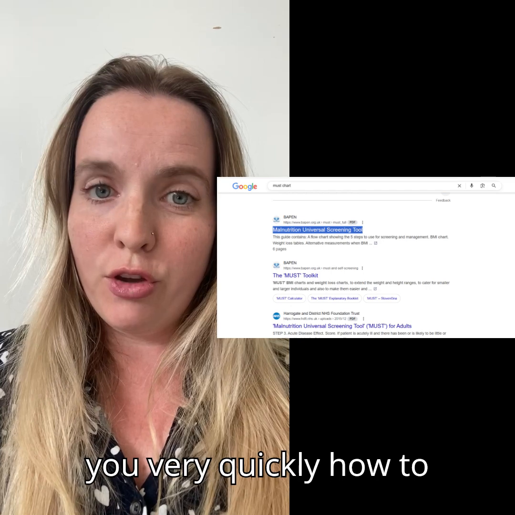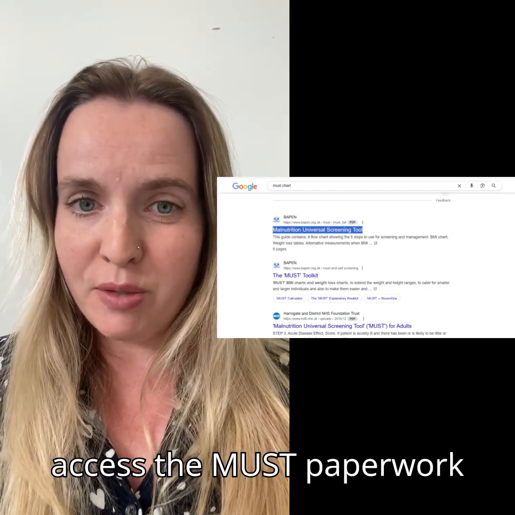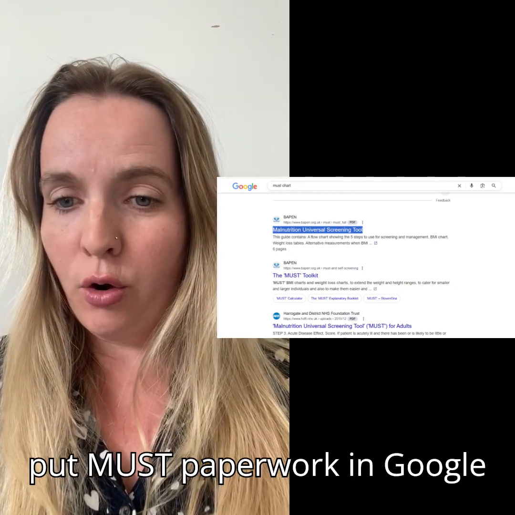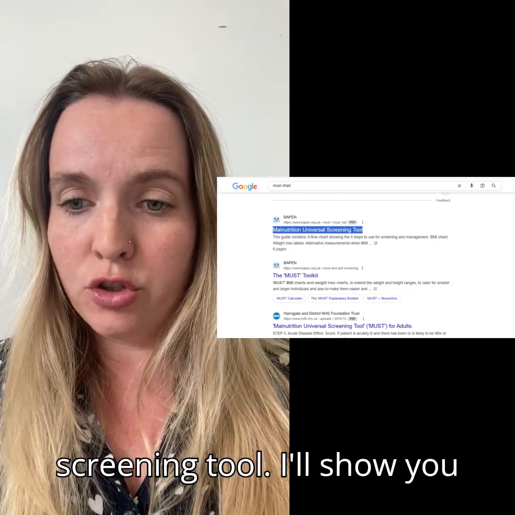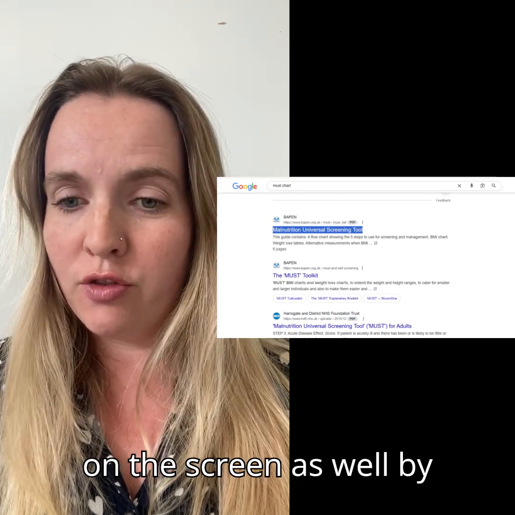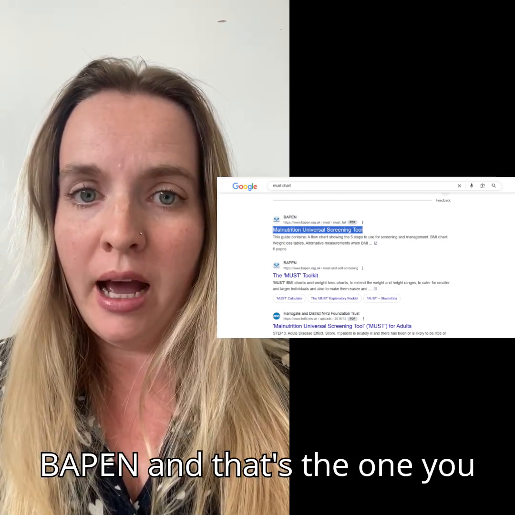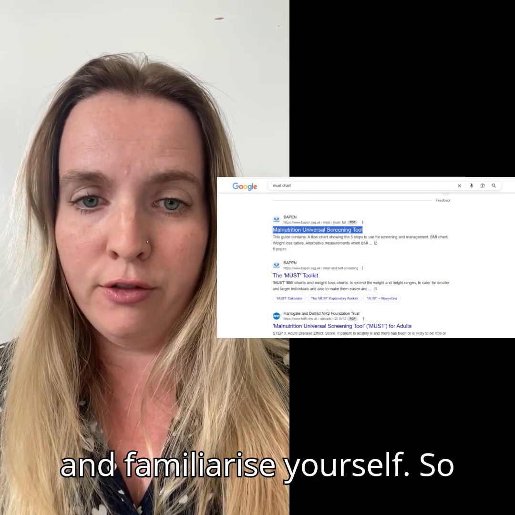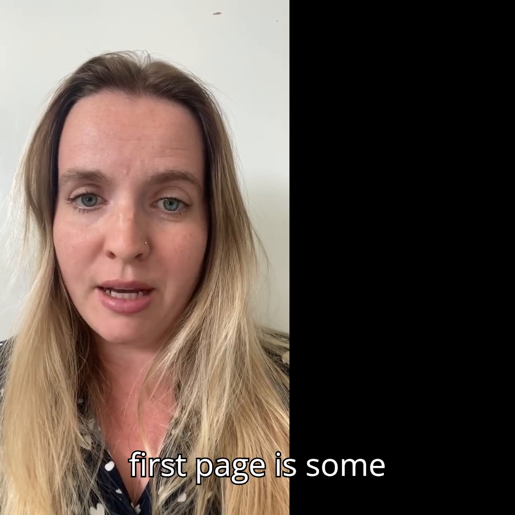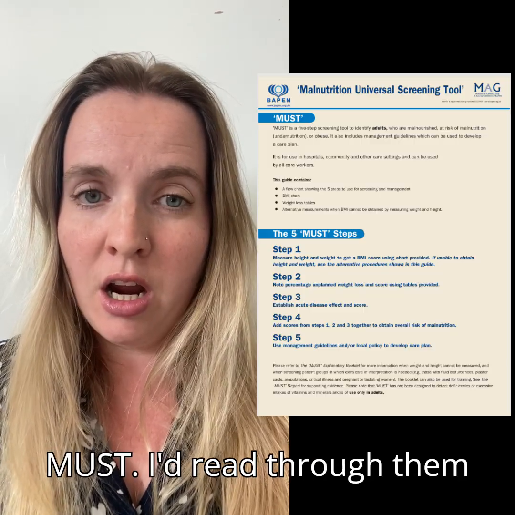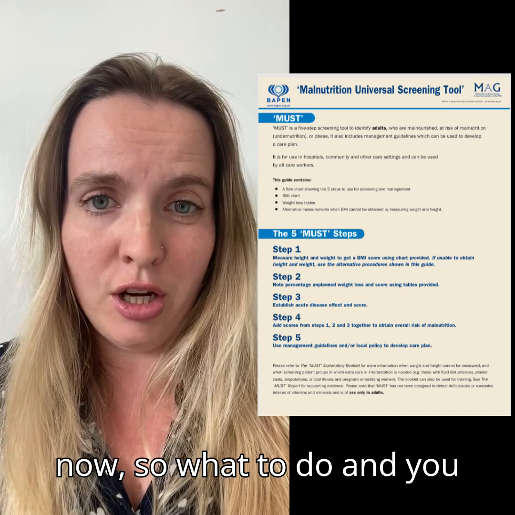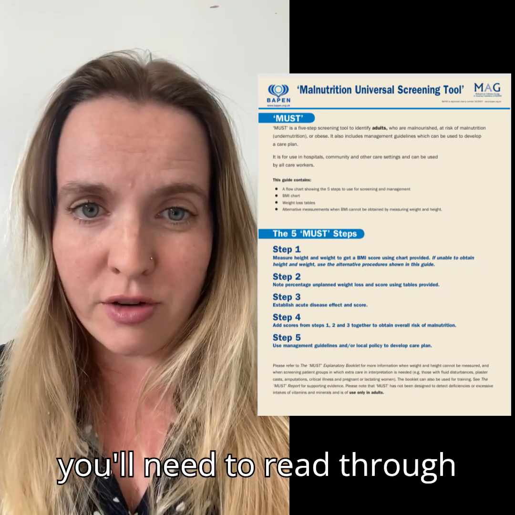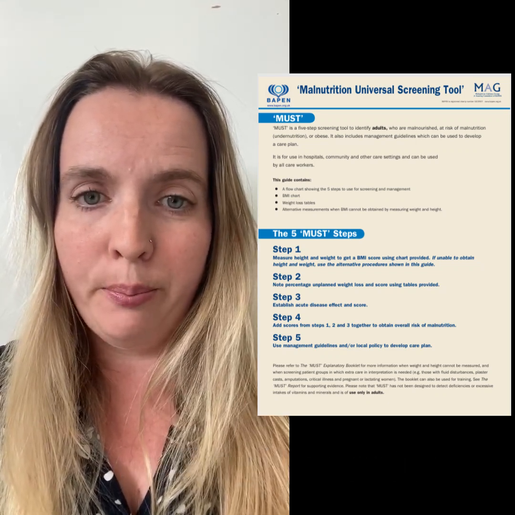I'm just going to show you very quickly how to access the MUST paperwork online. I just put MUST paperwork in Google and it's the Malnutrition Screening Tool by BAPEN, and that's the one you will have for your exam. Just have a read through it and familiarise yourself. The first page is some instructions of how to do the MUST. I've read through them now so you know what to do, but in your exam I don't think you'll need to read through them again. You should be familiar with them.